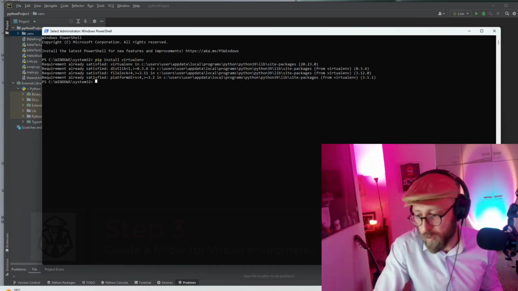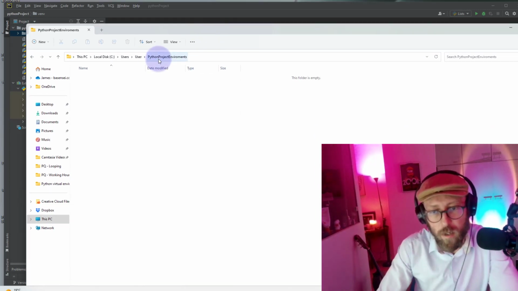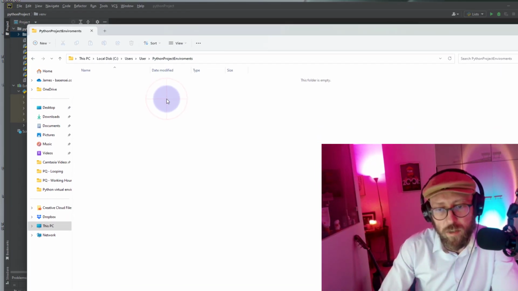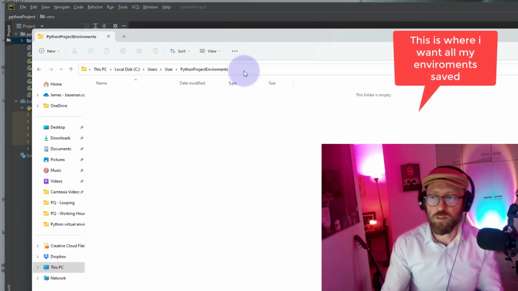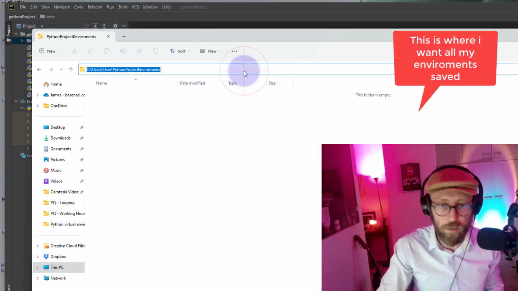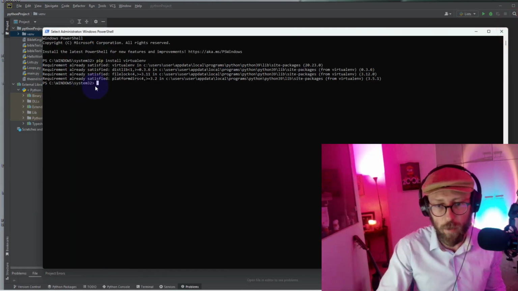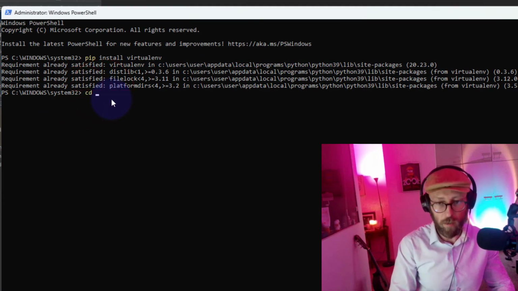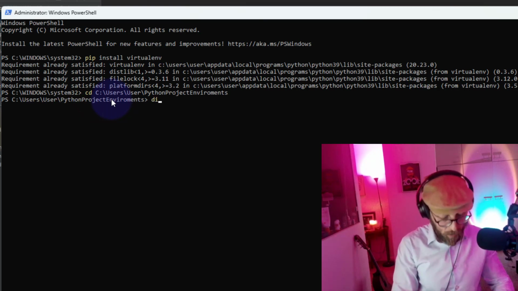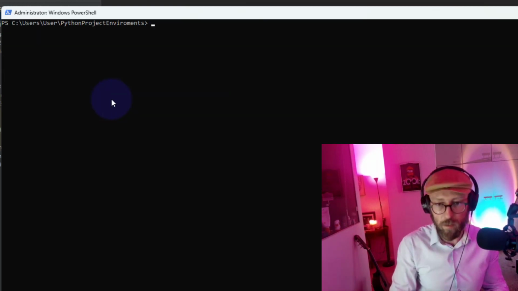Okay, so once you're in there, the second thing that you need to do is create some sort of folder. I created a directory, Python project environments, and in this folder is where I'm going to create all my environments. All right, so I'm just going to copy that out. Make sure you create a directory. So now in PowerShell, just navigate to that directory. Once you have it open, there should be nothing in it. We can just clear it up.